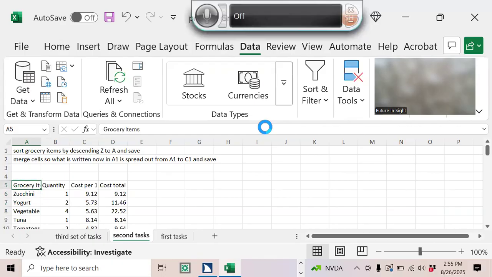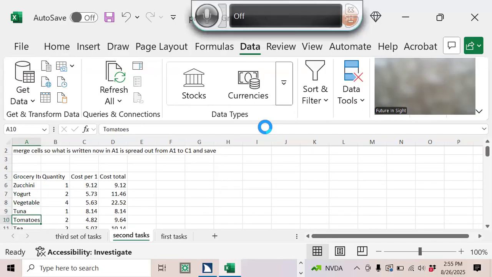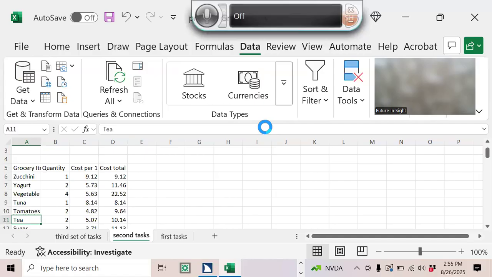All right. Grocery items. Here's grocery items, A5. Let's arrow down. Zucchini. So A6, now it's zucchini. Let's arrow down. Yogurt. Vegetable oil. Tuna. Tomatoes. Tea. Okay, A11. So it's going from Z to A. So it knows the difference between numbers and words and how to sort them.